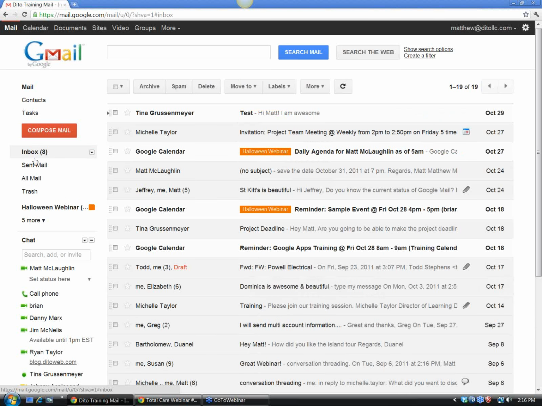And that's a very helpful thing if you have a lot of different folders, a lot of different filters created, or labels, a lot of different rules created, or filters, pardon me, you'll be able to have all those there for you. Okay? Any questions on the tips and tricks for mail?